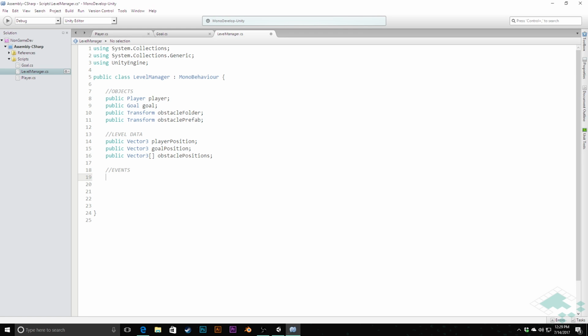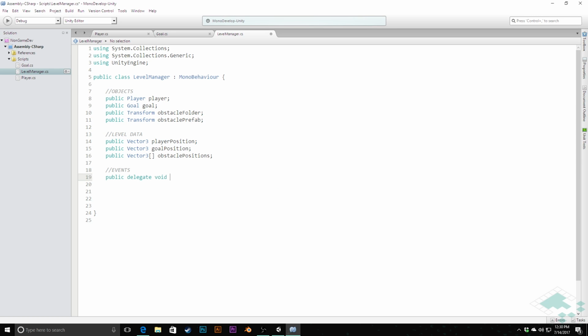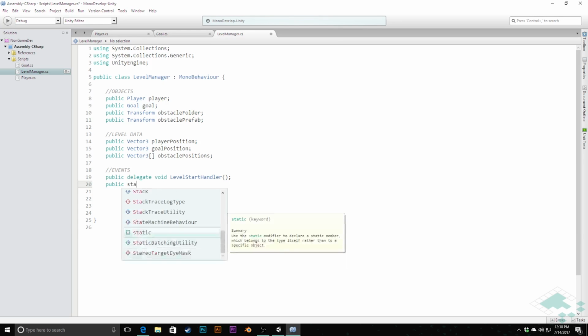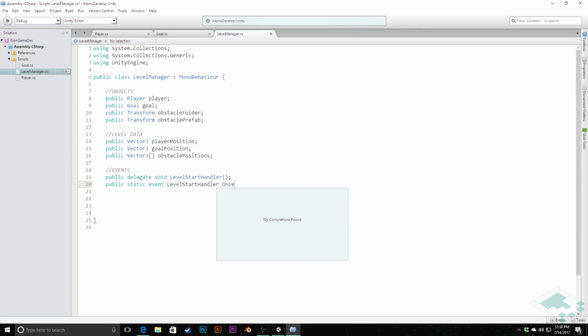Lastly, I'm going to put in these events, and these events are going to be for when the level starts and ends, and they're going to make it possible for us to tell the level manager what to do or to listen to the level manager from outside of this kind of game structure. So we're going to have a public delegate void, and we're going to call this level start handler. And that's not going to take any parameters right now. And then we'll have a public static event level start handler, and we'll call that on level start.